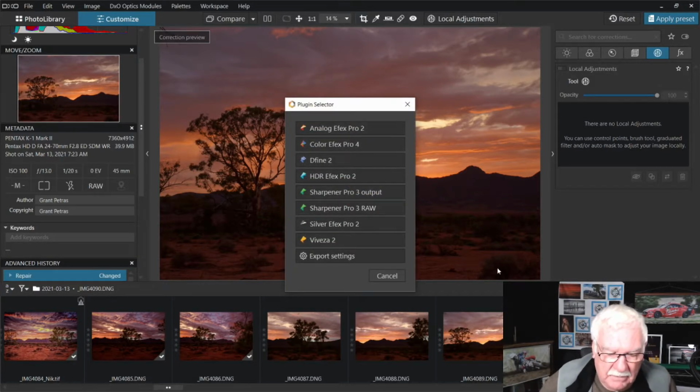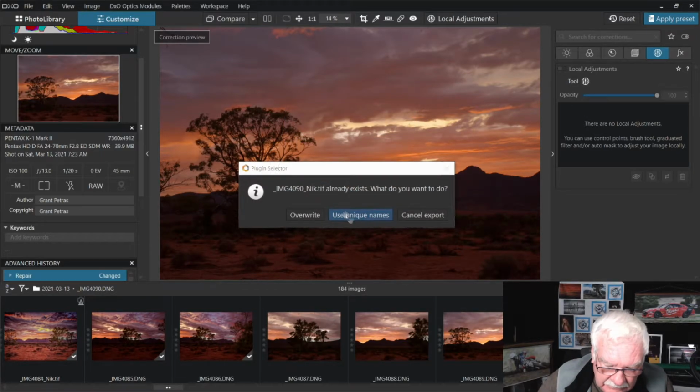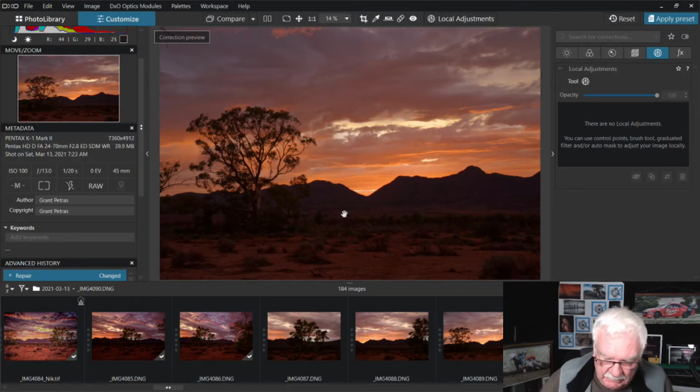Nik's a plug-in program that has various options in it, and you can play around with these to your heart's content. It has a really good black and white processor, Silver Effects Pro, arguably up there with the best of them, and Color Effects Pro, which is where we're going to go now. There's already a copy of this made, but this is going to make a new version of it for us. It takes a little while to load up, which it will do.